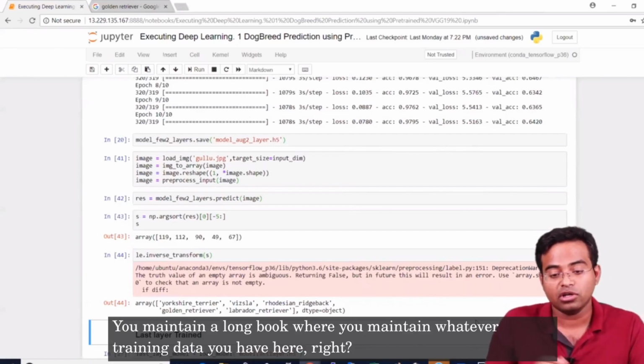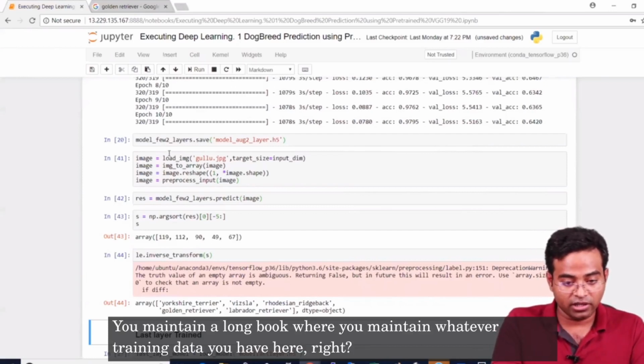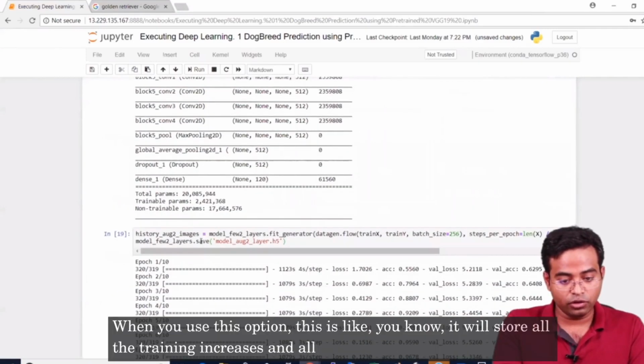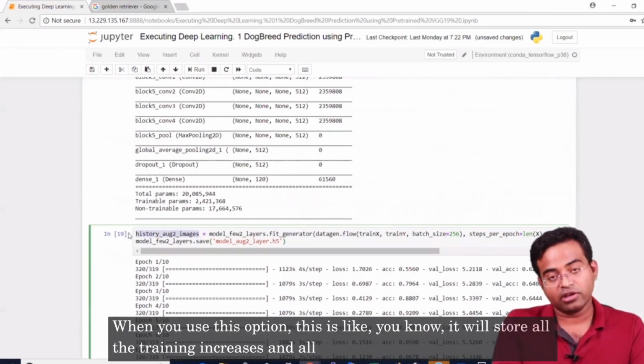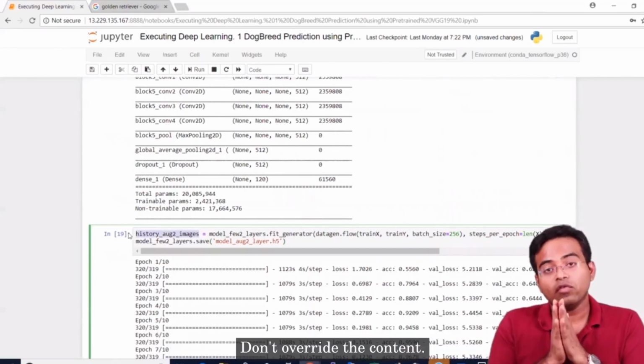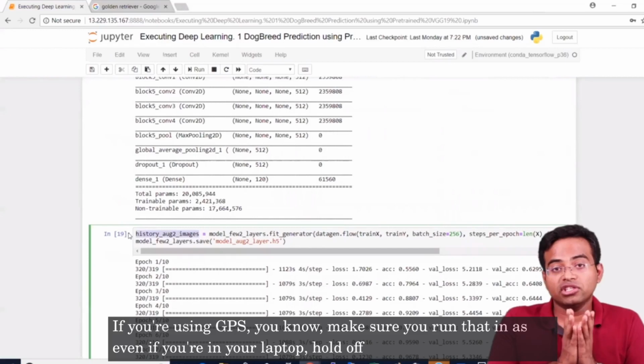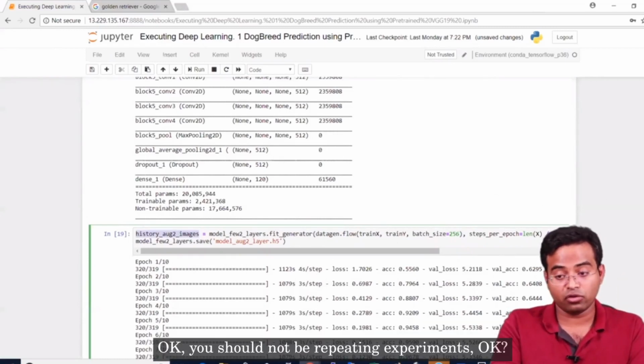You maintain a logbook, or you maintain whatever training data you have here, right? Whatever training you have, you use this option. It will store all the training accuracies and all that. Keep it separate. Don't overwrite the content. If you're using GPUs, make sure you run that in the background, so that even if your laptop goes off, in the server it continues running. Okay, you should not be repeating experiments.